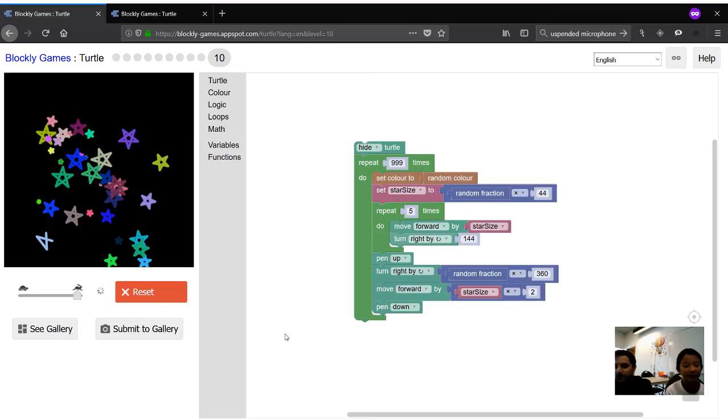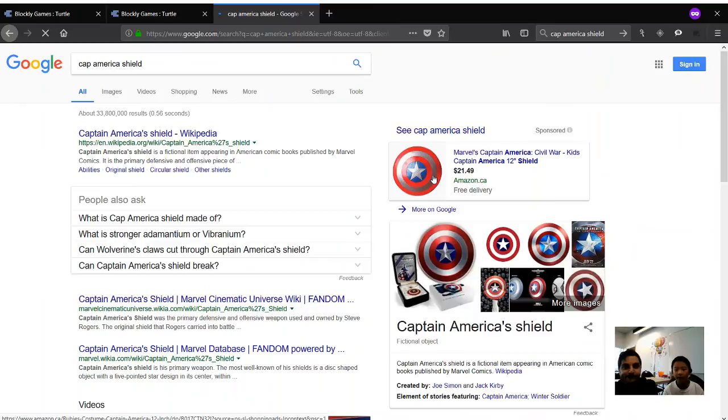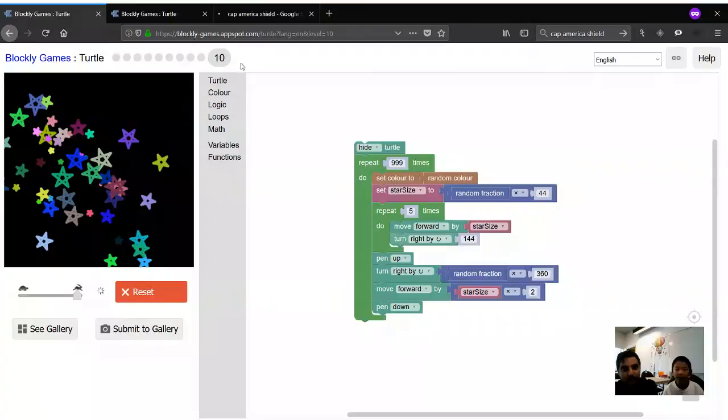Are you sure? Like Captain America's shield. Yeah, that's cool. That would be a cool idea. Yeah, but what does the Captain America shield look like? So you just start in the middle, and then you go around. Yeah. Oh, okay. Yeah, that's a great idea. Let's do it. So there's a star in the middle. Reset. Which we have already.